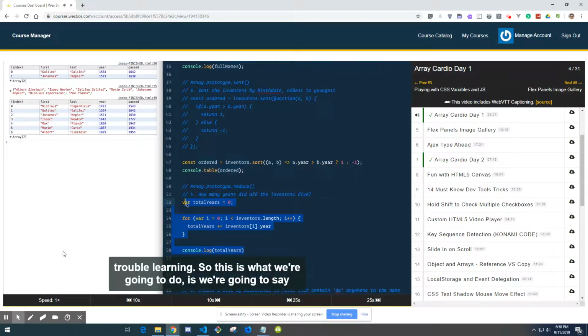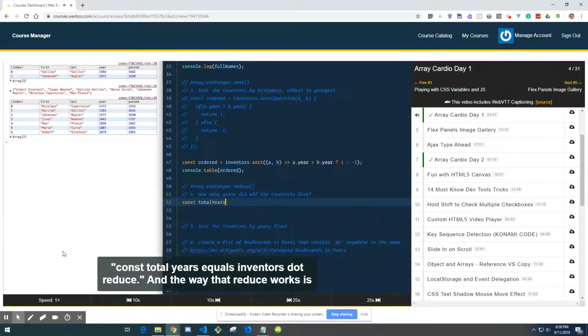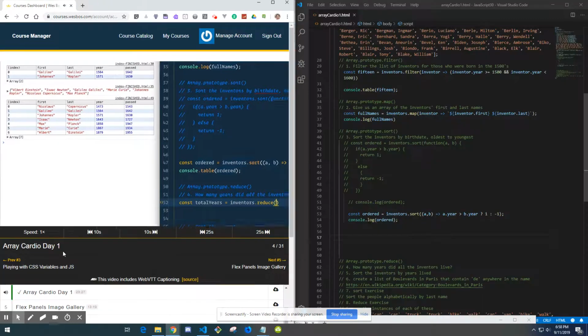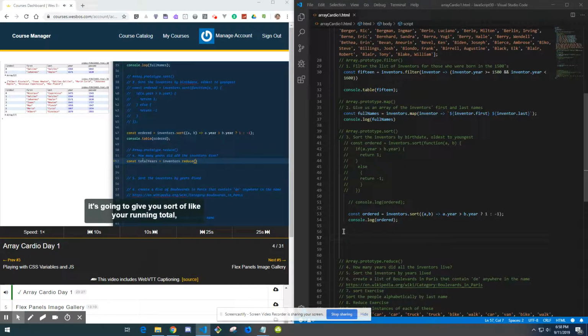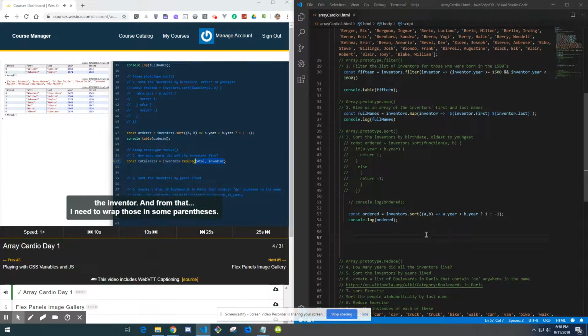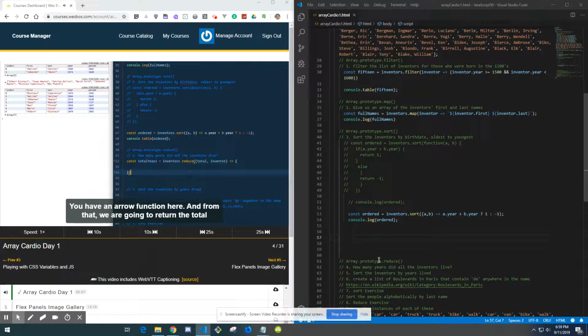So what we're going to do is say const total years equals inventors dot reduce. The way that reduce works is it's going to give you your running total, or what you've returned from this function last time. So we're going to call that total. And then it also is going to give you the inventor. We have to wrap those in some parentheses. We have an arrow function here. And from that, we are going to return the total, which is what the total was last time around.